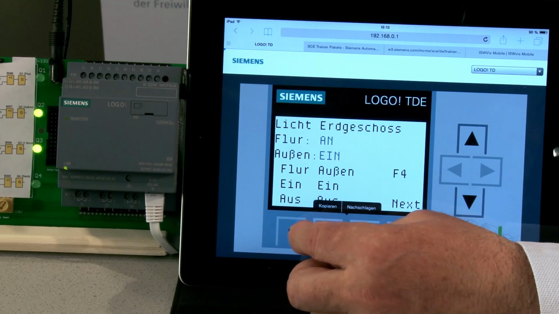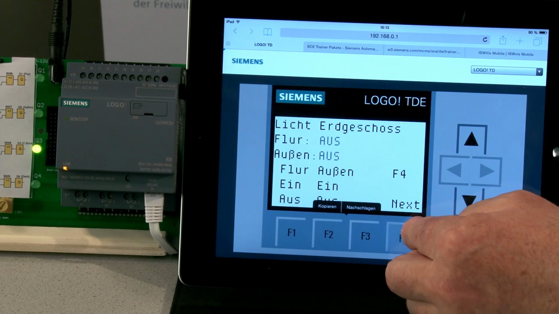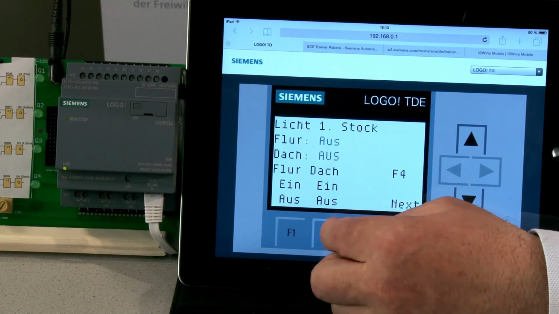We are now using the same example as before in the Logo setup without a display and without an additional text display attached. We control the entire program using only the tablet via web server. The switches control various lamps depending on the menu that is configured.